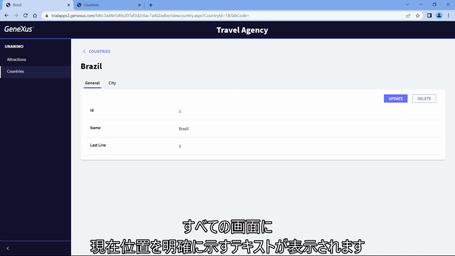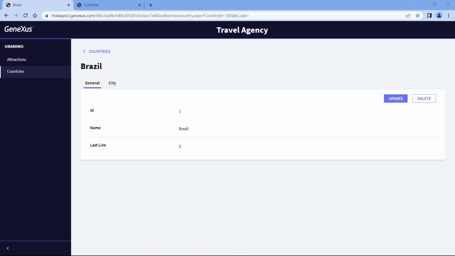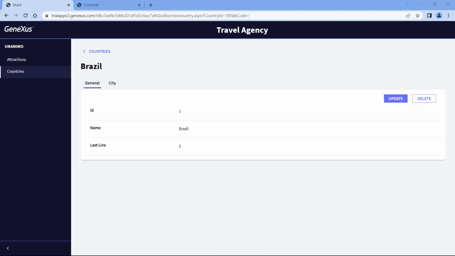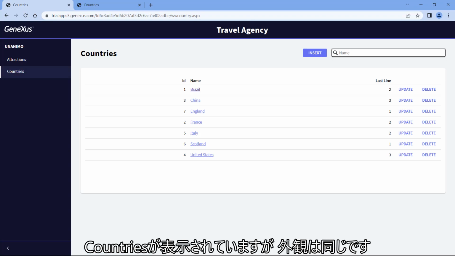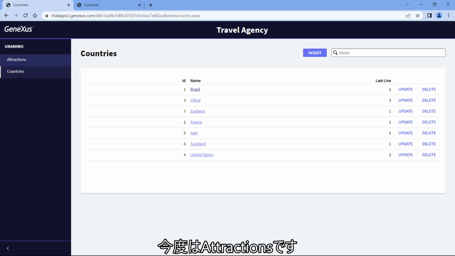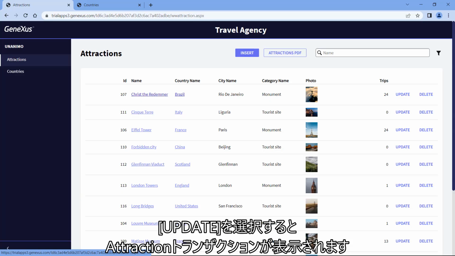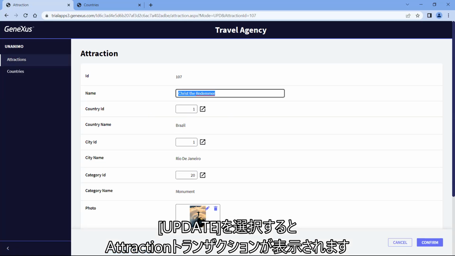Now let's notice that all screens have text that clearly indicates where we are. Here we're in Brazil's information screen. Let's take a look at its appearance. Here we're in countries with the same appearance. Here in attractions. And if we choose to update one, we're in the attraction transaction.